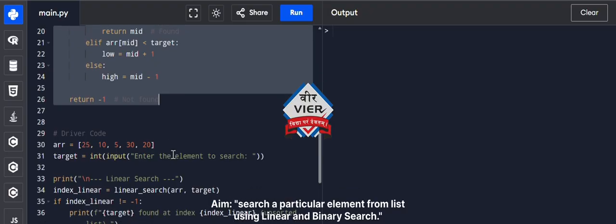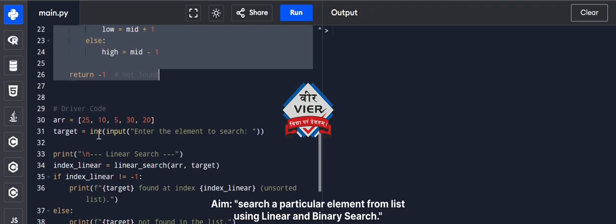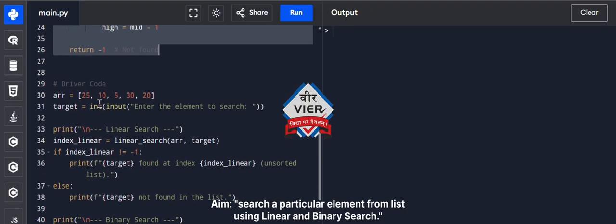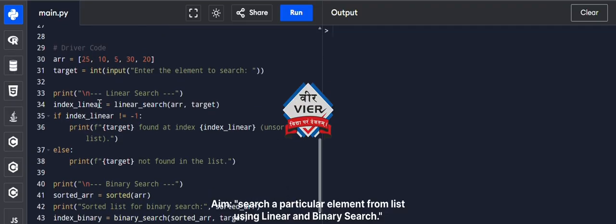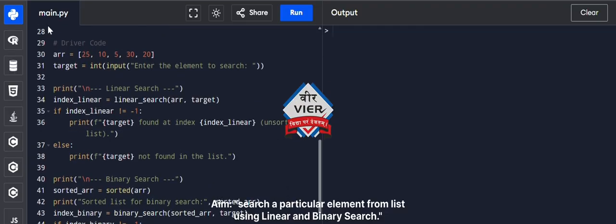Code breakdown. Prerequisite, sorting: we use a_sorted equals sorted(a), because binary search only works on sorted data. Low equals 0, high equals len(a) minus 1: pointers. These variables mark the beginning, low, and end, high, of the current search segment.